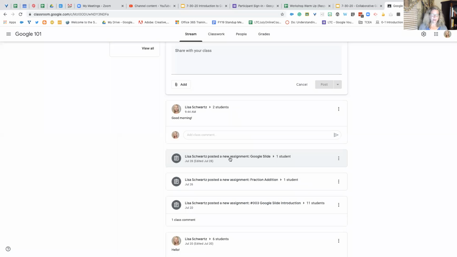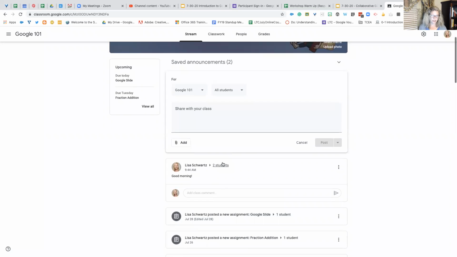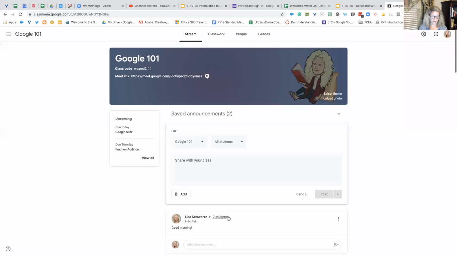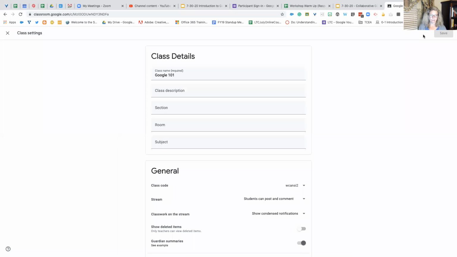So earlier I talked about how when I post a new assignment, it shows a condensed notification here in stream. You have control over all of this, how your stream is set up. So where is that? It's right here at the gear. So a gear is another place that you can go to get settings. And this is settings just for this classroom, for my Google 101 class. Here I've got my class name. Here, earlier after I created it, if I want to go and put in more information here, I can.